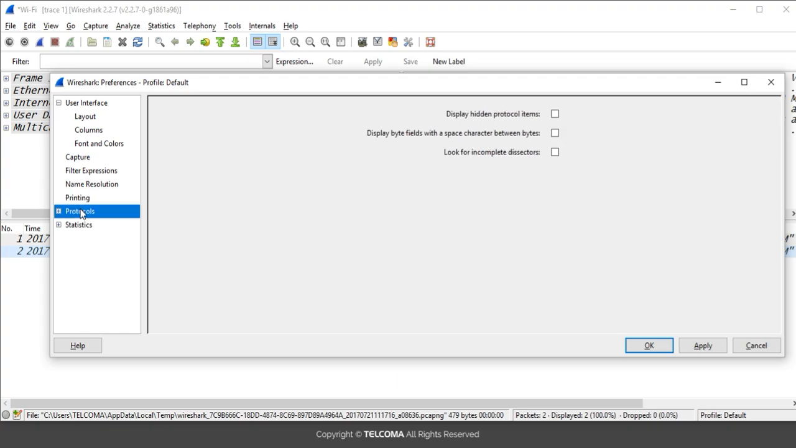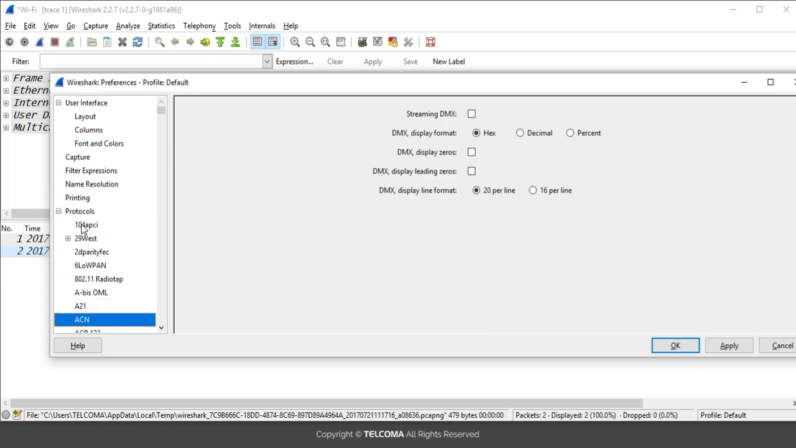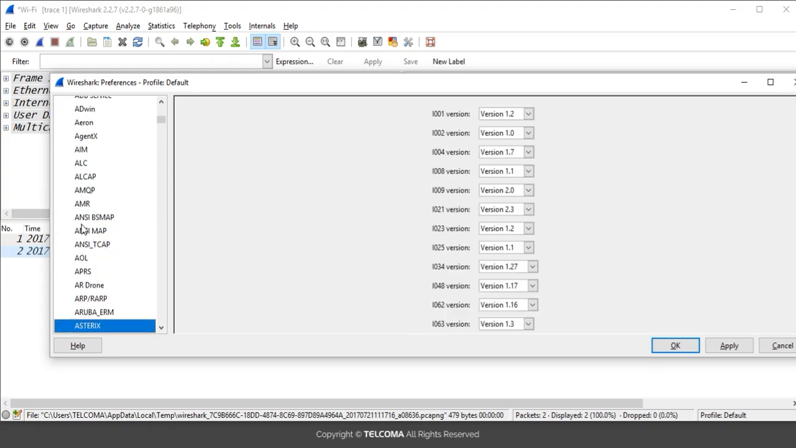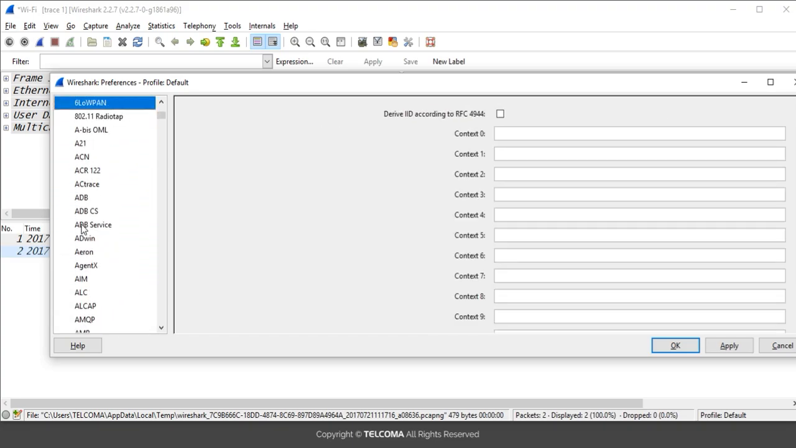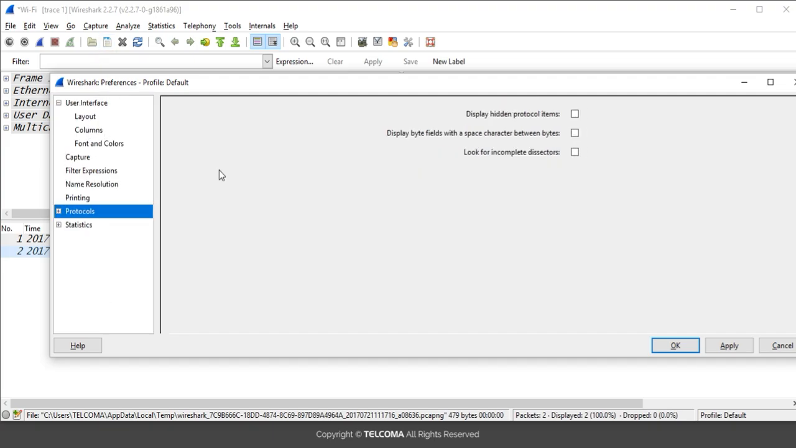Next there is an option of protocols. When you expand this option, it shows a lot of protocols. Some are familiar and some are not. This option is used to select the protocols and their settings, such as whether you want to hide protocol items or not, and various other options.